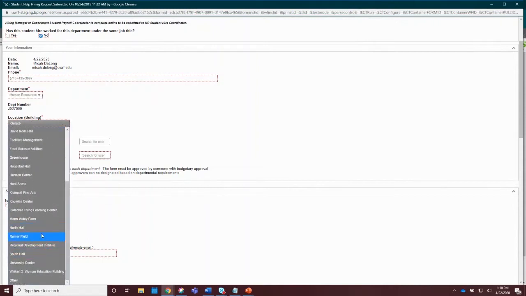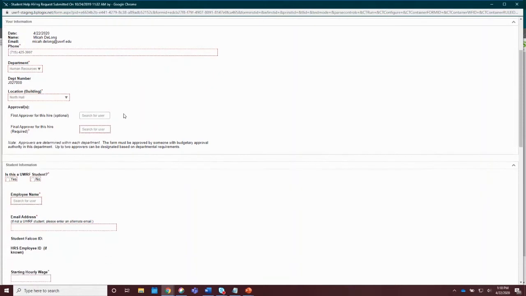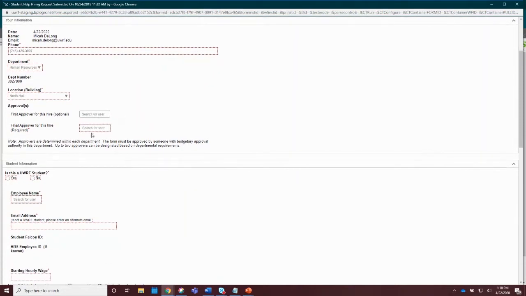I'm going to choose the building that I work in and that the job is going to take place in. And here's where the first level of choice comes in for you, depending on the department that you work in. The hiring approvers need to be indicated as they were on the paper form. These are people who have budgetary approver authority in your department. There's a note about that down below. Up to 2 approvers can be designated. Only 1 is required through this form. However, your department might require 2.